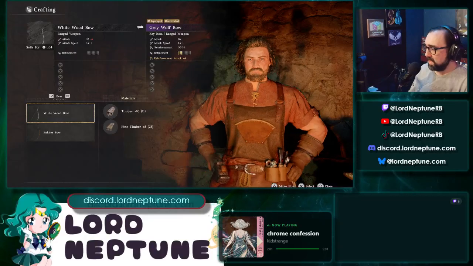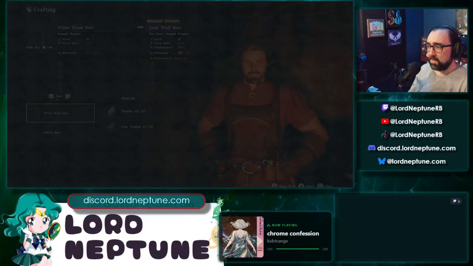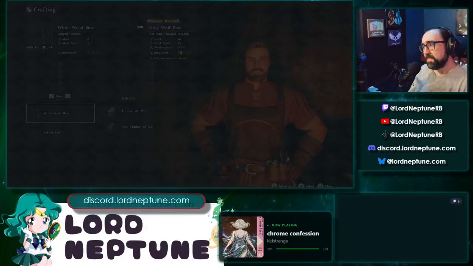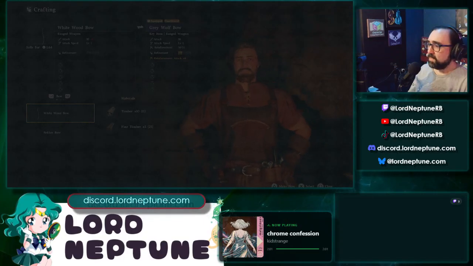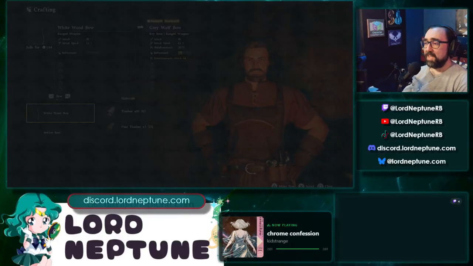This is what I need to make here. A whitewood bow. Just trying to figure out why my game is lagging like mad right now.